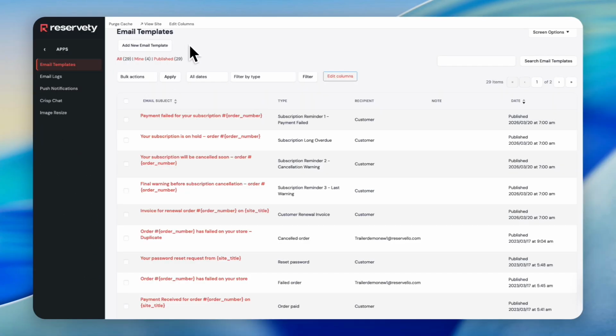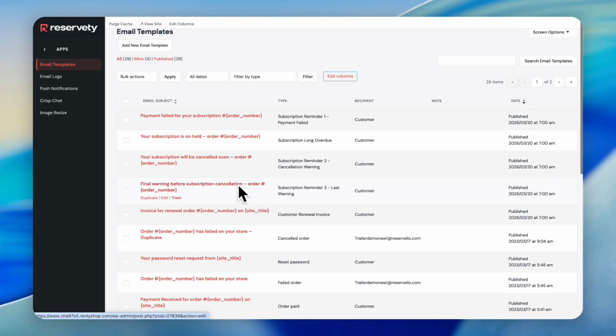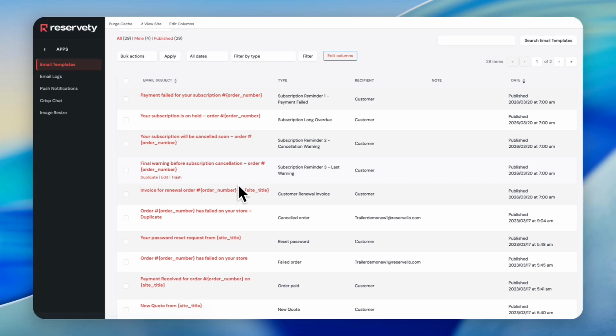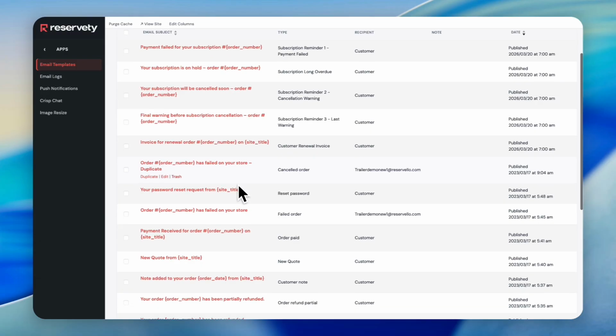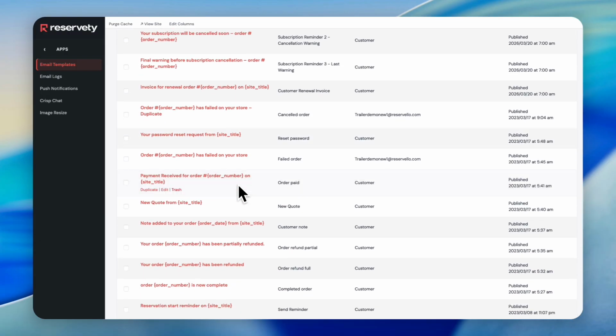Once you are on the email templates page, you will see the list of automated messages. Basically, these templates handle important events like failed bookings, successful payments, account actions, and subscription updates. So right out of the box, your system is already set up to communicate with customers at every critical step.